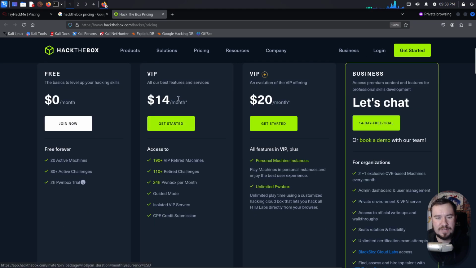We have VIP, which is $14 a month. So just a very basic subscription to their main platform is more than TryHackMe's subscription for their entire platform. This gives you access to retired machines and 24 hours of PwnBox. If you want your own private instances, you need to pay $20 a month, and that's just their main platform. All right, that's not their Academy that we just looked at.